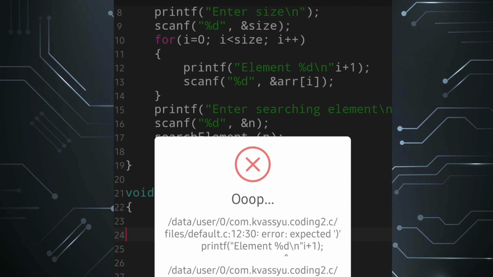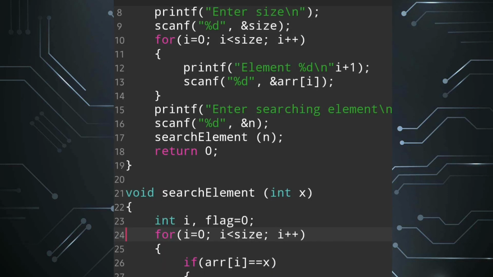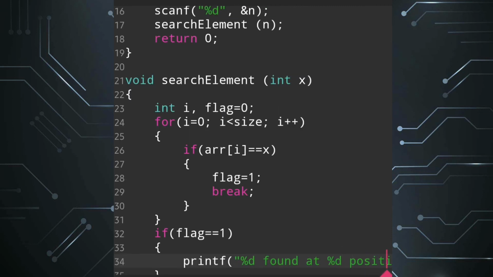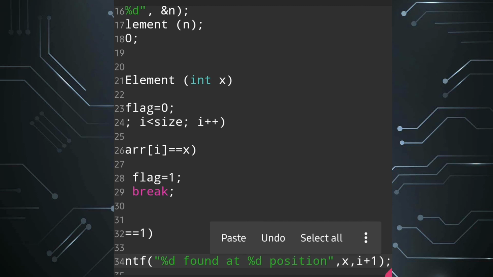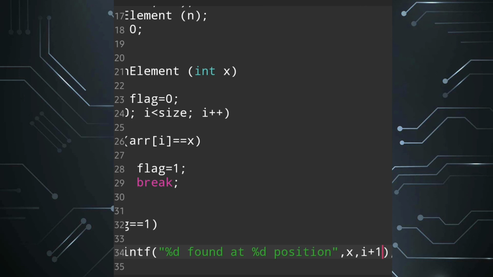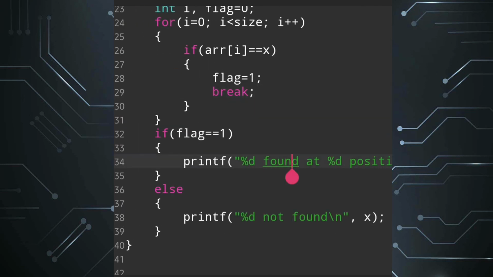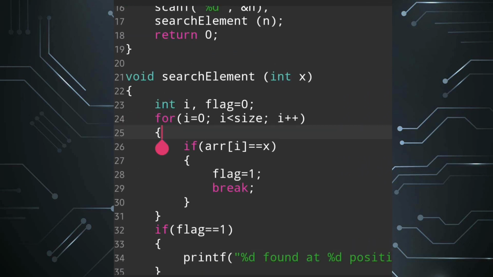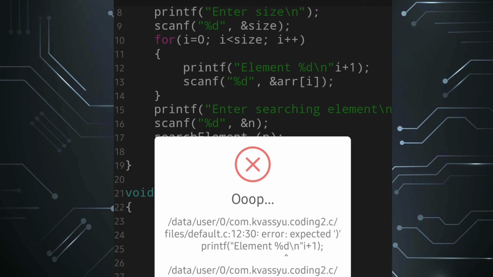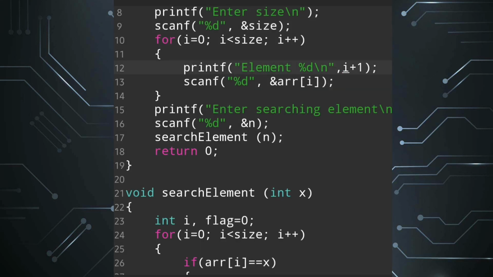Now let's run the program. Now here see the mistake. In the printf, %d slash n, i plus 1, there I have missed a comma. So let's come there. Here I have missed the comma. Now let's run the program.